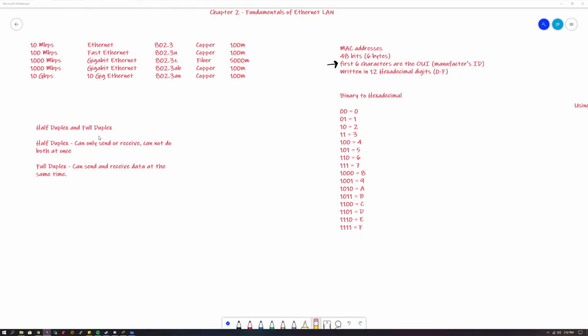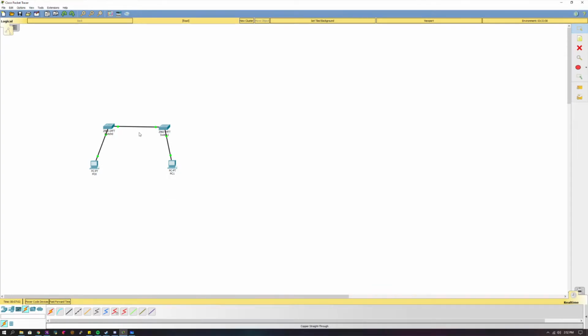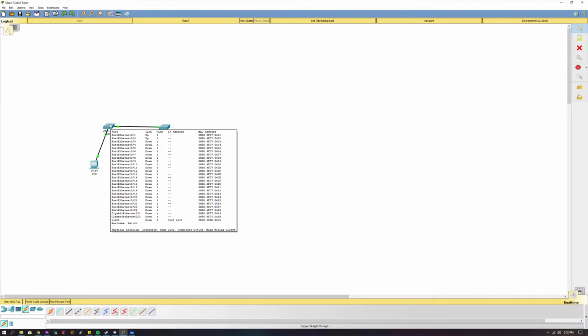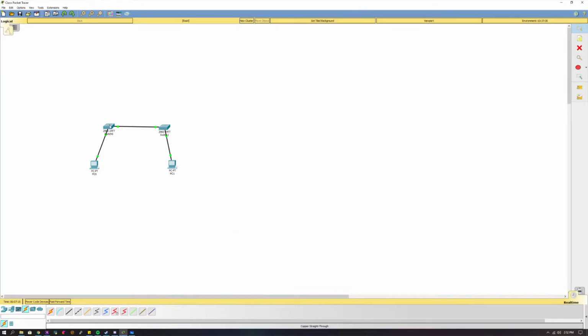Talk about half duplex and full duplex. So first we're going to take a look at these switches. A switch operates at full duplex, and what that means is that it's able to send and receive data at the same time. So when this PC sends data, it doesn't have to wait for this switch to open up and say that it's able to send data. It's able to send and receive data from the switch at the same time.